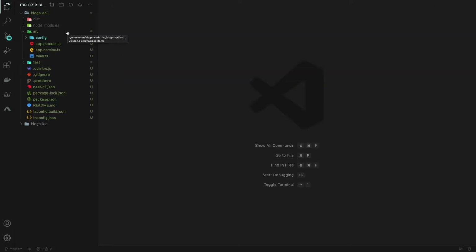Okay, now I'm going to create another module for the database. And so this will encapsulate the connection to the database. And so other modules in the application can just import this module when they need a connection to the database.